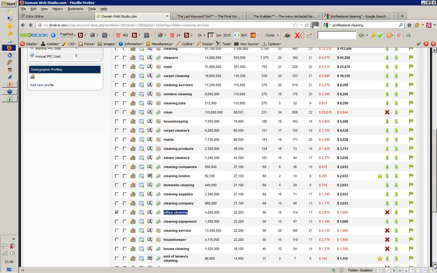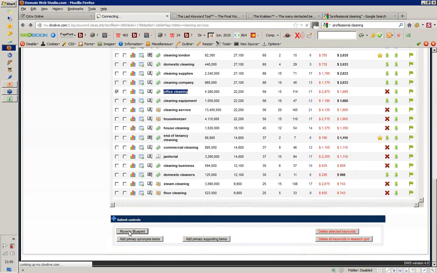and I'll click on Move to Blueprint. What DWS will do is it'll take this keyword, and it'll actually move it underneath office cleaning. Now we've got 4 million pages, so it gives us space to move and map things out underneath it. So on the reload of the page, the next thing I'm going to do is I'll click on office cleaning because I want to start nesting categories underneath the office cleaning silo.